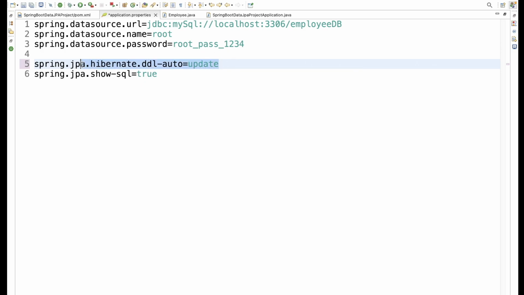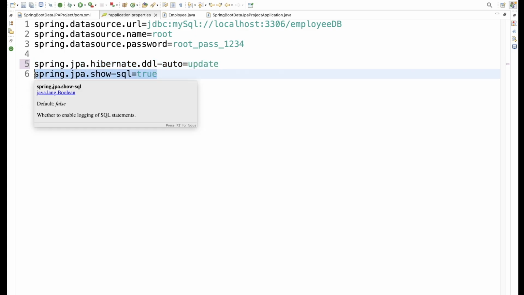This is one property we have, and after that I have added one more property, which is spring.jpa.show-sql, which means when I run this project, I want to see what are the queries generated by Hibernate. So in the console I want to see what are the queries generated by Hibernate.